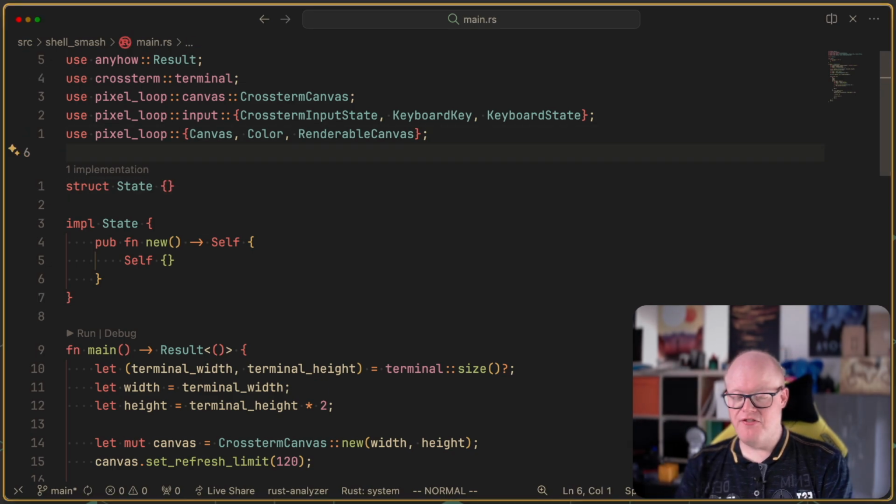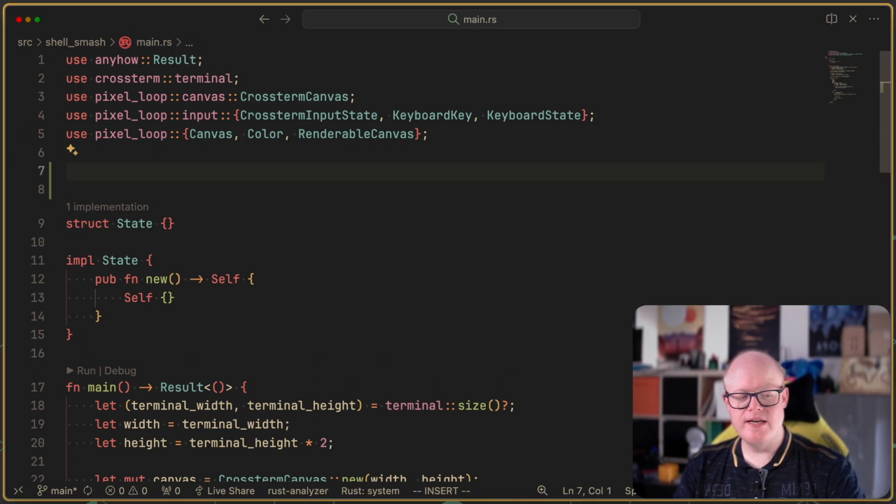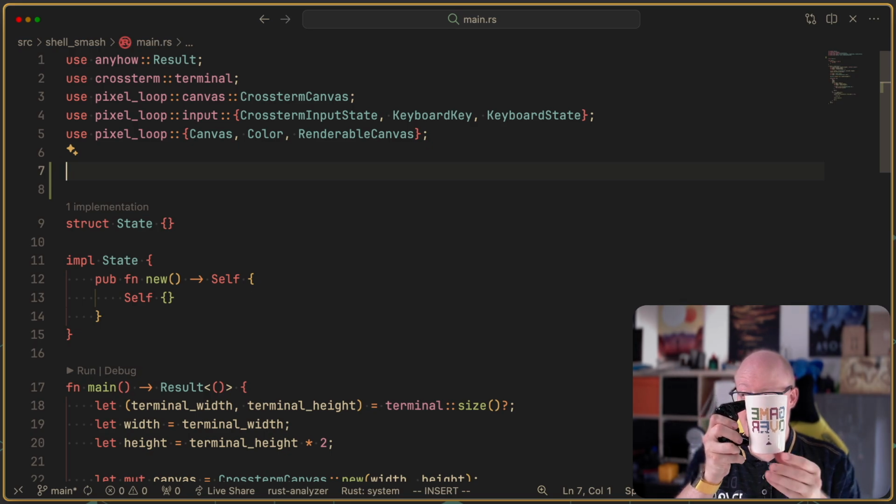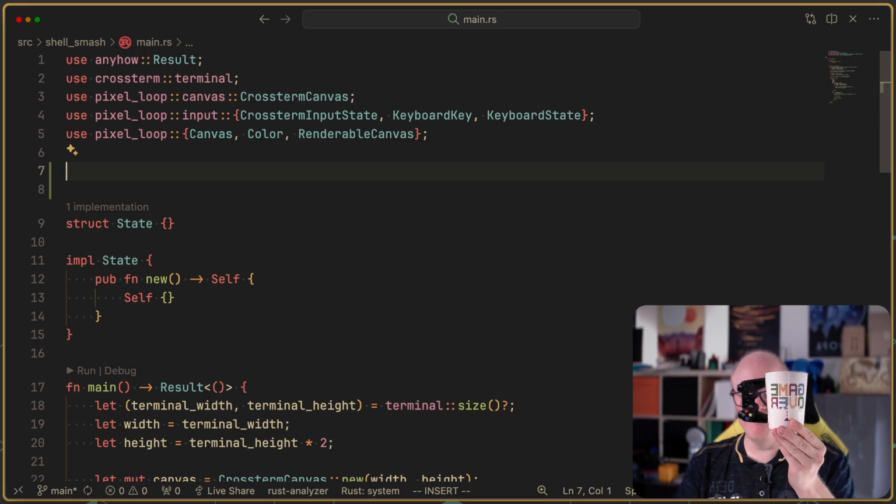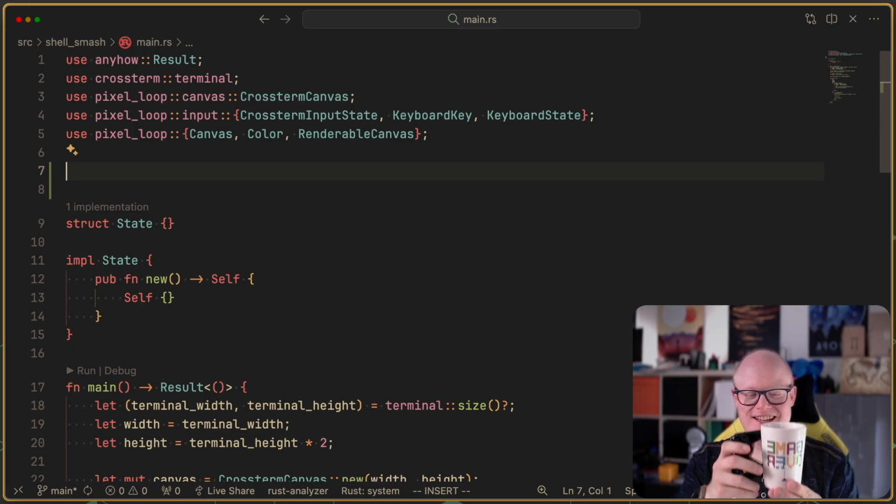Yeah, so I think the first thing that we need is a pedal. By the way, I have the correct cup here today.